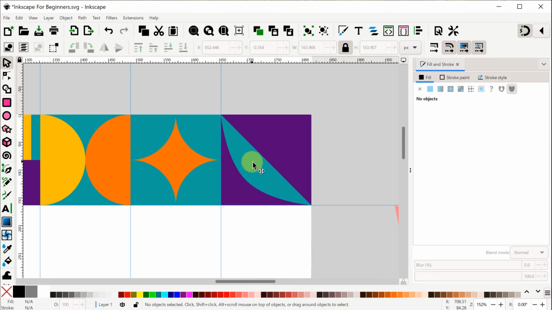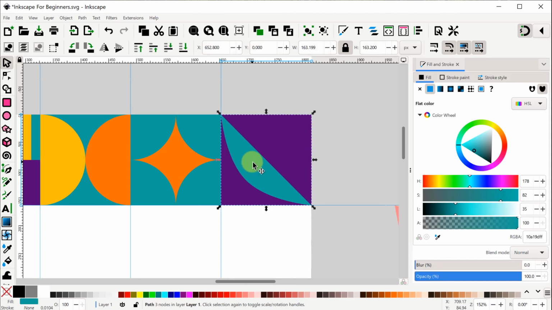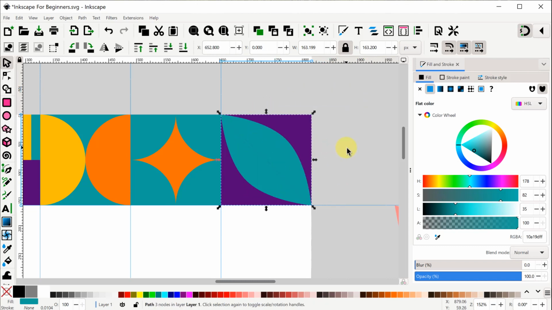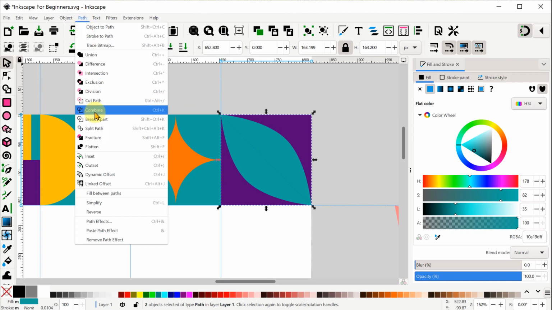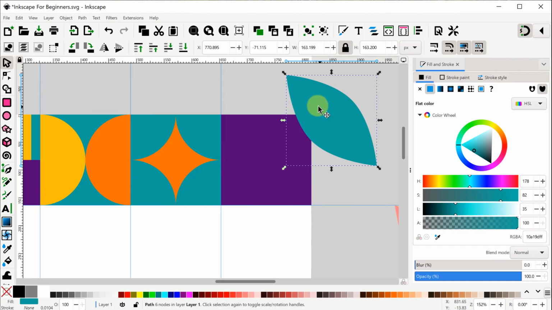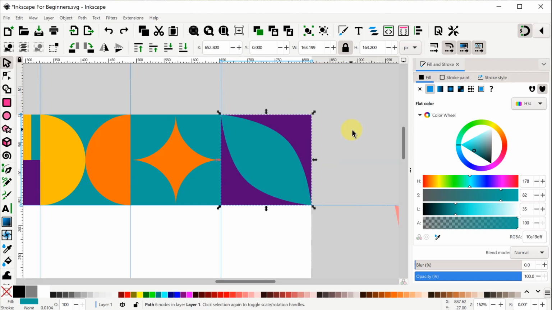Now to make the other half, I'll select this, Control D, and I'll flip it a couple of times, and there we go. You can see 2 pieces. I can snap it into place. Now I'd really like these 2 to be one piece. So let me select both of them, and you can go to Path, Combine. Now I've got one piece. Control Z to put it back into place.